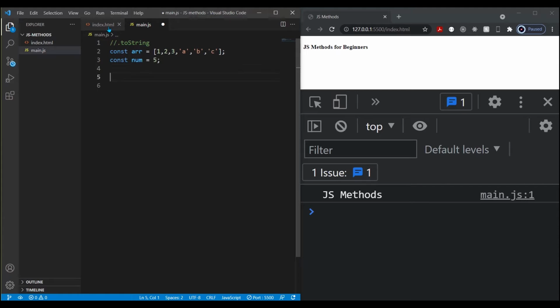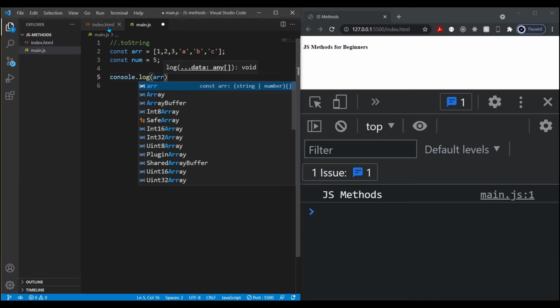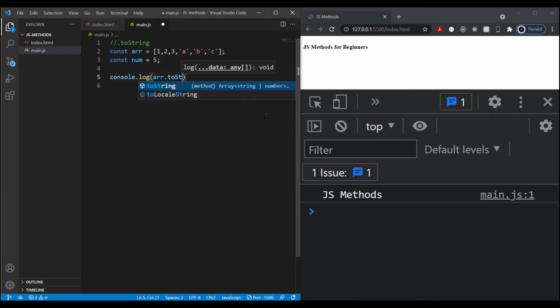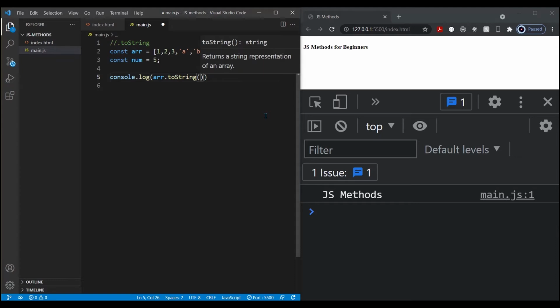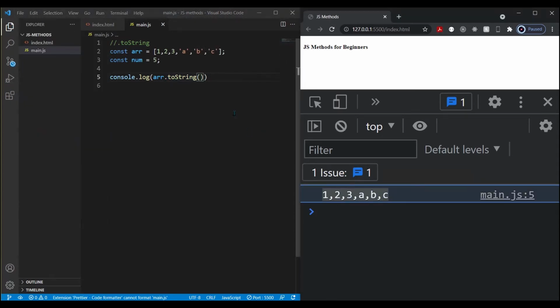Okay, and then we're going to console.log. We're going to say array, which is our array variable up here, dot toString, and parentheses. That's how we signify it, with the parentheses, because that's where we're calling this function. We're calling this method on array in the console, and I'll show you. And there you go, it puts it into that.